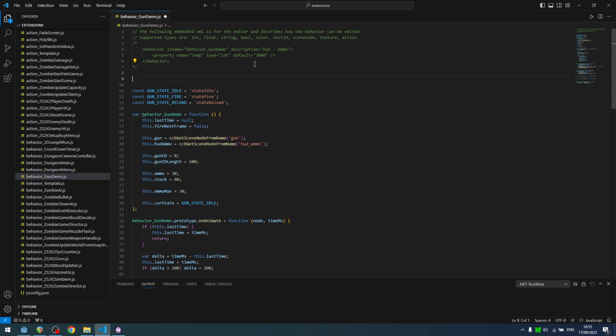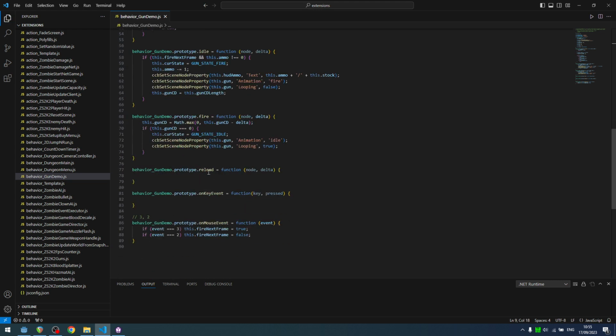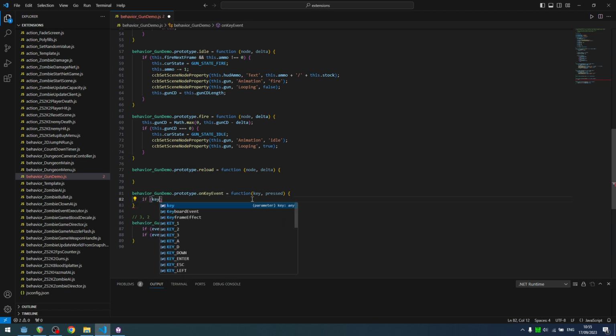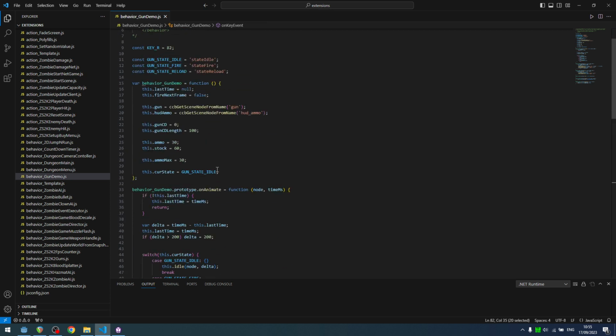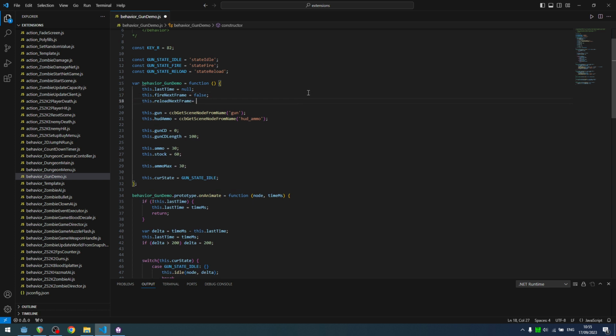Let's just add another variable here. And here inside on key event, we will say that if key equals key R and also key is pressed, in this case, we will say that reload next frame equals true. It's basically the same way as we've done with fire next frame. So it's pretty much the same logic. You just create an event, and if the property is true, in this case, next frame, we will trigger the reload event.